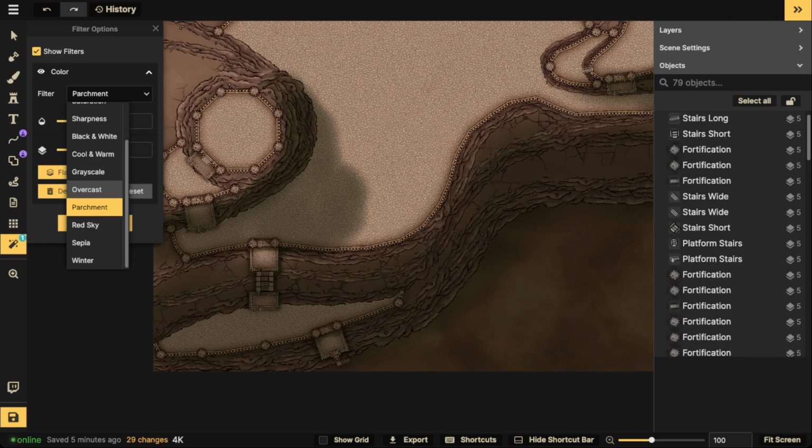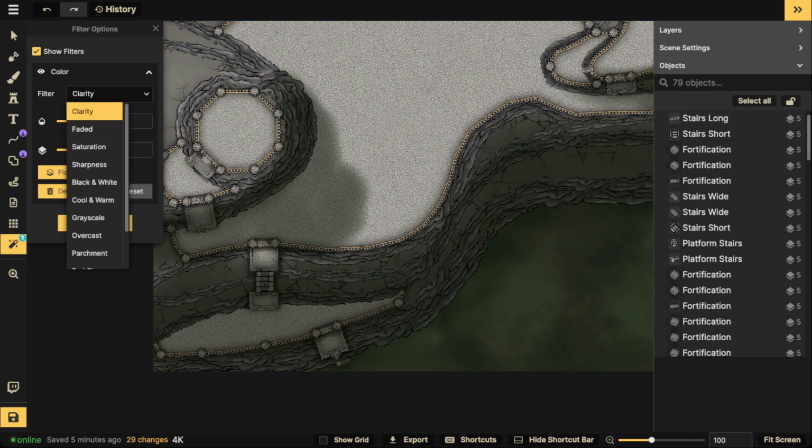So use a darker color variant of the filter that you're using. So it requires a little bit of planning. You don't have to use all these other filters. You could just use a simple clarity filter and it will have zero effect, in my opinion, on the top layer. So clarity is just a great filter to use in general.